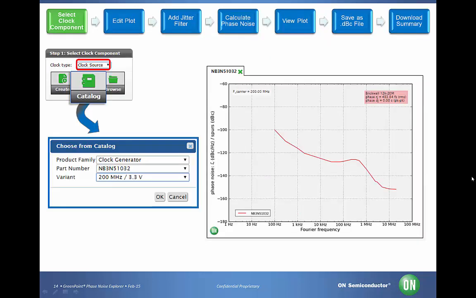For the second part of this presentation, we will utilize the catalog part function as well as the combine and sum functions. The Phase Noise Explorer includes a wide range of parts from ON Semiconductor's timing products portfolio for convenient implementation. In Step 1, click on Catalog and find the NB3N51032. Make sure that the clock type dropdown has clock source selected.